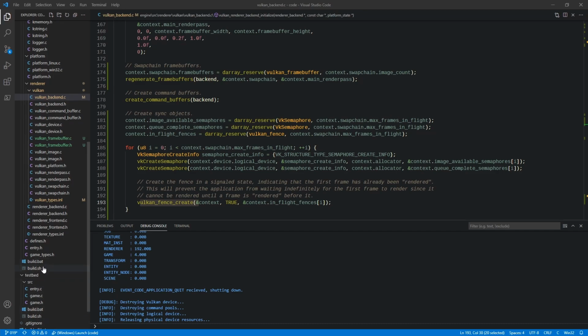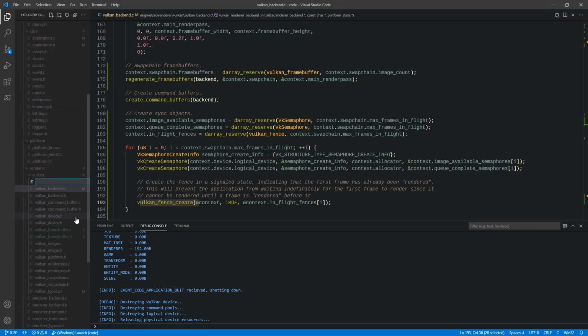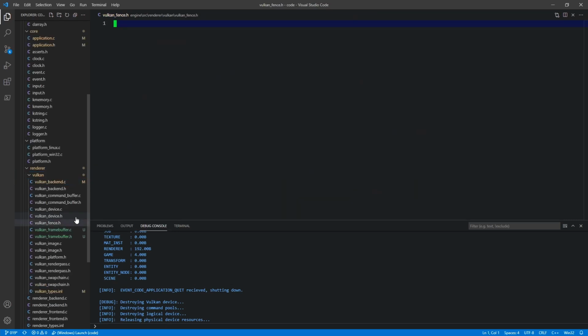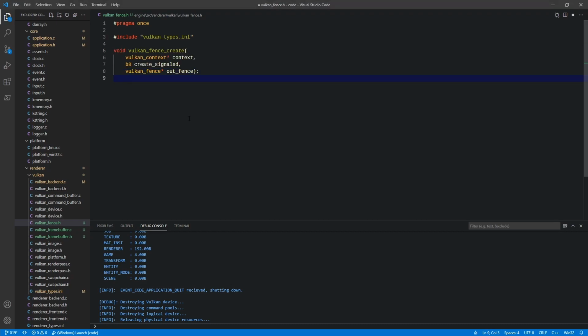Okay, so to do this, we're actually going to need to create a new file, and we're going to call it vulkanfence.h, as you may have suspected. It, of course, is going to have our normal include at the top. We have a create, which basically takes a context, whether or not it should be created in a signaled state already, and a pointer to the out fence. So there are situations where we're going to want to create the fence to say, hey, this has already been signaled, don't wait on it, right? And we'll actually have an example of that very soon. So we need a Boolean to sort of give us that flexibility to tell us whether or not we should create it that way. Of course, we have a create, so we have a matching destroy, pretty self-explanatory stuff.